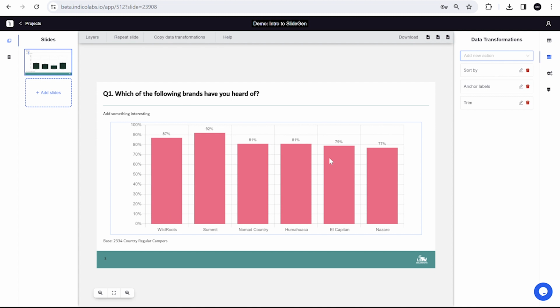There we go. So you can see how the platform makes it really easy to select your data, pull in your data, and then perform some transformations on it. We're going to get a little bit more advanced as we show you a few different demos, but this should give you a really good understanding of the starting point of what is possible within SlideGen.